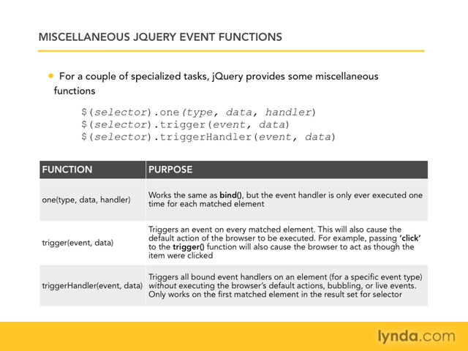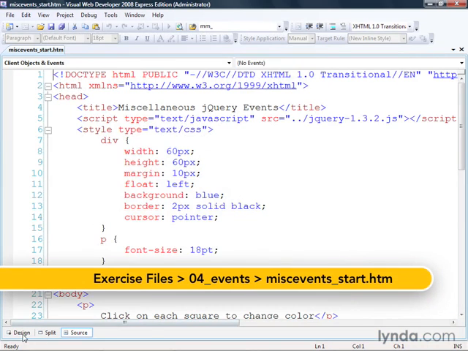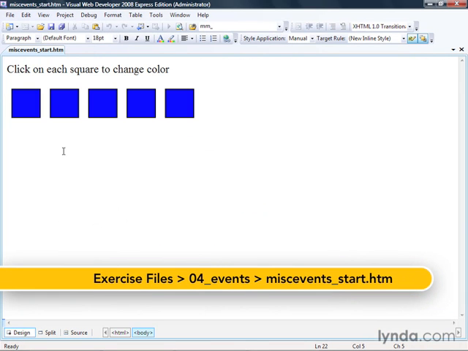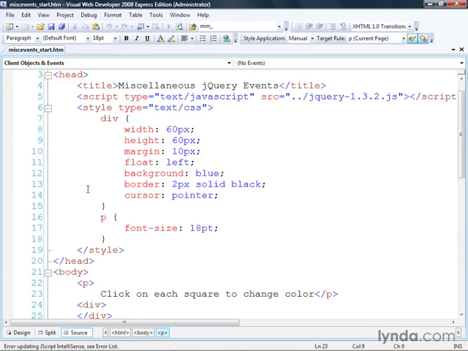So what we're going to do now is take a look at some examples of how we might use this. We're not going to use the trigger or trigger handler. Those are pretty esoteric. So let's take a look at how the one event handler works. Let's jump over to the code. So here's the source code. Let's take a look at the design really quick. So what I have here is a series of divs, and each one has a color and a border. And what we're going to do is write some code that binds event handlers to these divs that only fire once. So let's go back to the source.